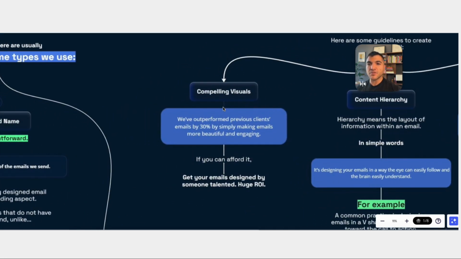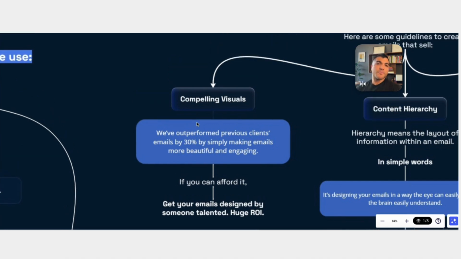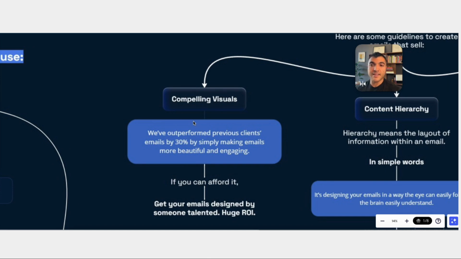First, compelling visuals. We have outperformed previous clients' emails by 30% by simply making the emails more beautiful and more engaging. So if you can afford it, get your emails designed by someone talented. There's a huge return on investment there. Again, a 30% increase. Imagine that for every single email that you send, just by making the email more beautiful, more engaging, right? Even if you're not that into design, you can probably spot a bad email from a good email, and you know the difference it can make.